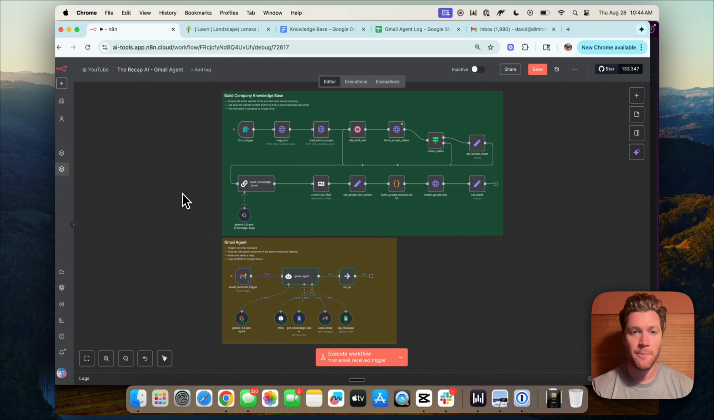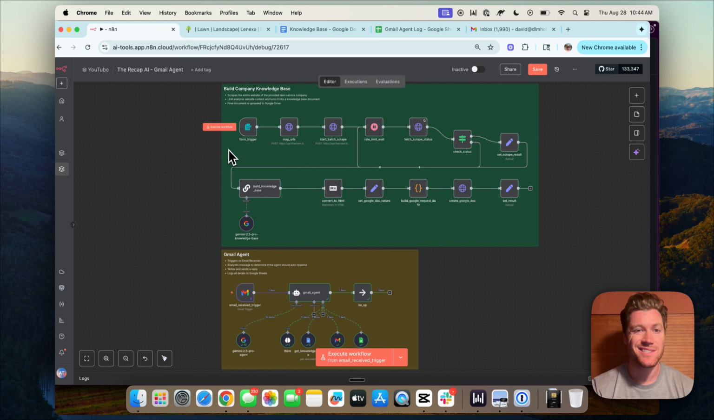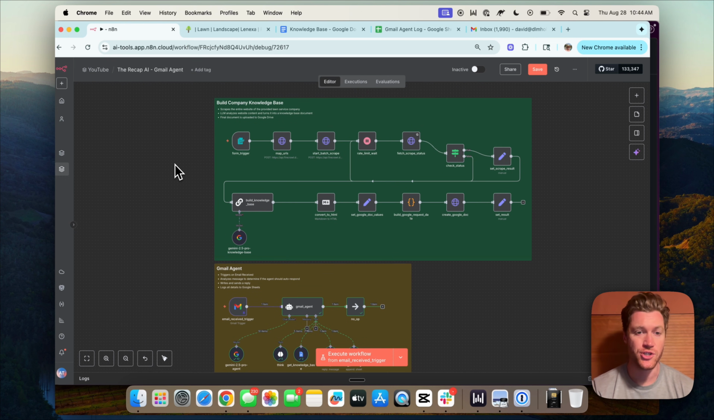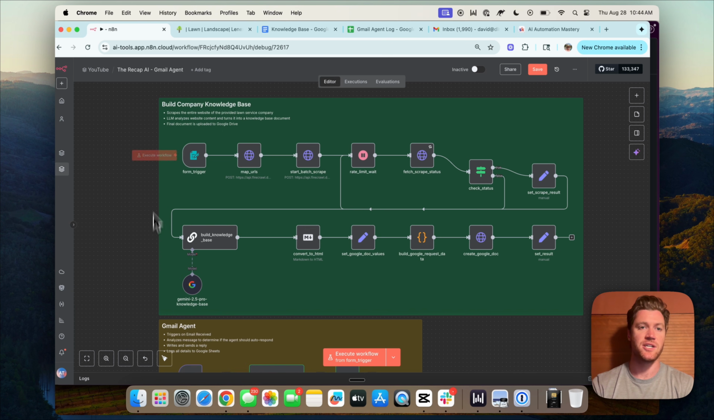All right, here we're gonna jump into the demo of this Gmail agent. If you're a company or you're working with a company that does a lot of customer support through Gmail, this is gonna be helpful for you. Starting in the top section here, first step, we're going to build up a knowledge base for the company that the Gmail agent can use to answer incoming emails. So that's what this first section is.